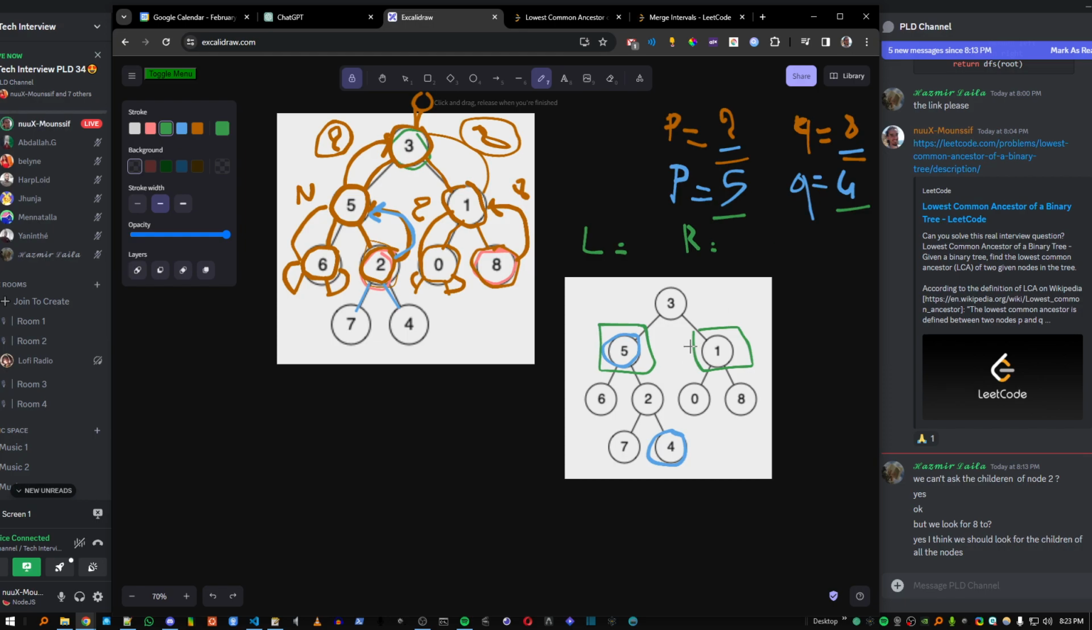Either one of them is going to be none, which means the other side has both of them. If they are on this side or this side, we're going to find them. So the goal is: let me go through the left and the right and find at least one of them, because if I find at least one of them and the other side is none, then I found the LCA. If the other side is not none, I'm 100% going to find the second one.